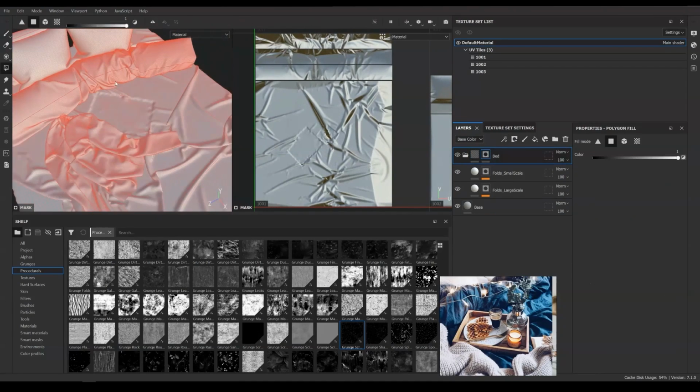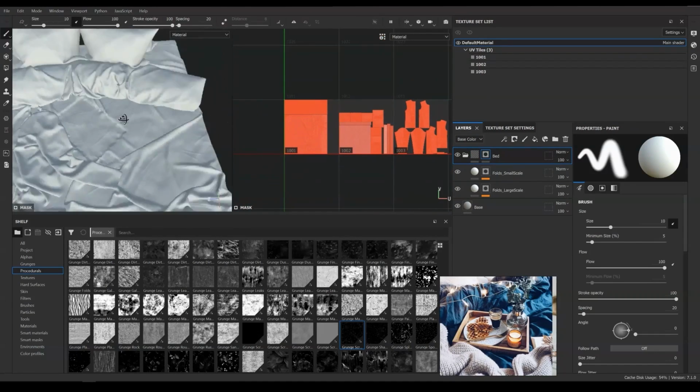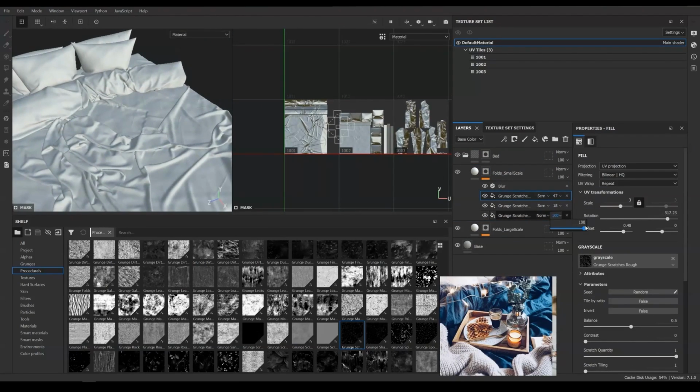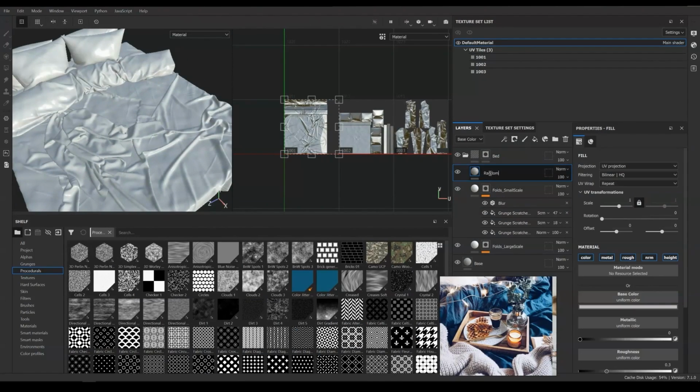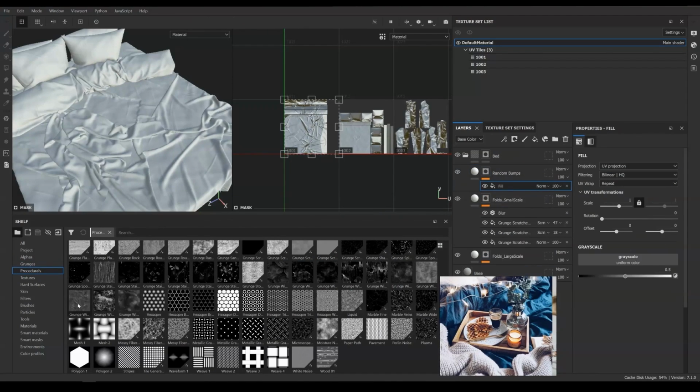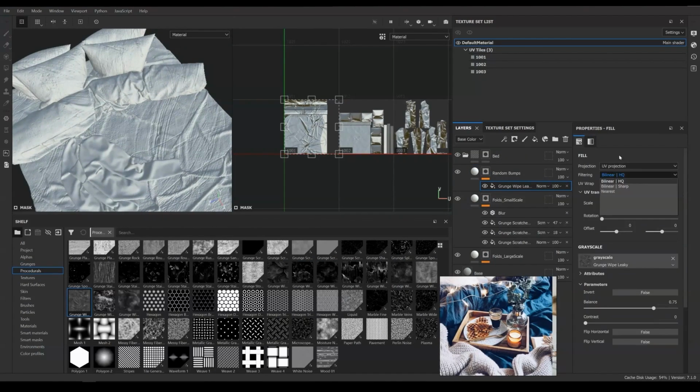Now put them into a folder and name it bed. Assign them to the pillow, blanket, bedsheet, and mattress. Don't apply the folds to the sweater. What I'm doing now is simply enhancing the bumps only. We are not messing with colors or roughness in here. Instead, we are going to do that in Maya.